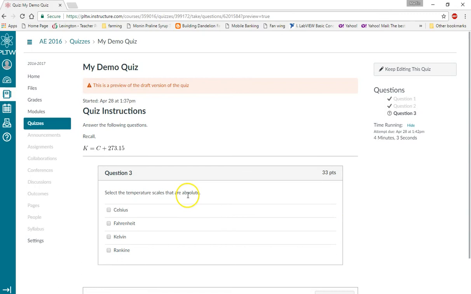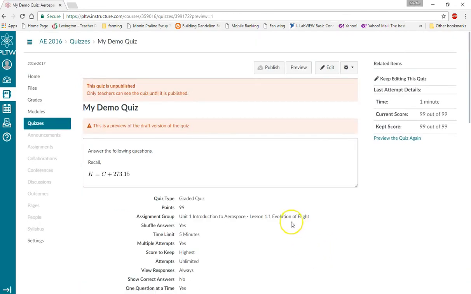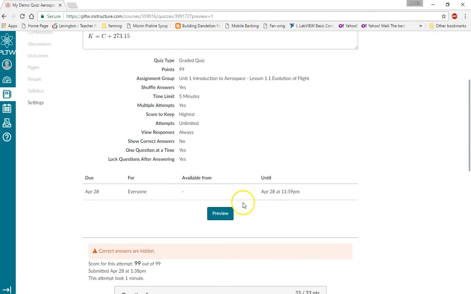And we're on our last. Select the temperature scales that are absolute. Kelvin and Rankine are the ones that are there. Now Submit Quiz is present. We click on that. And we've got our score, 99 out of 100.